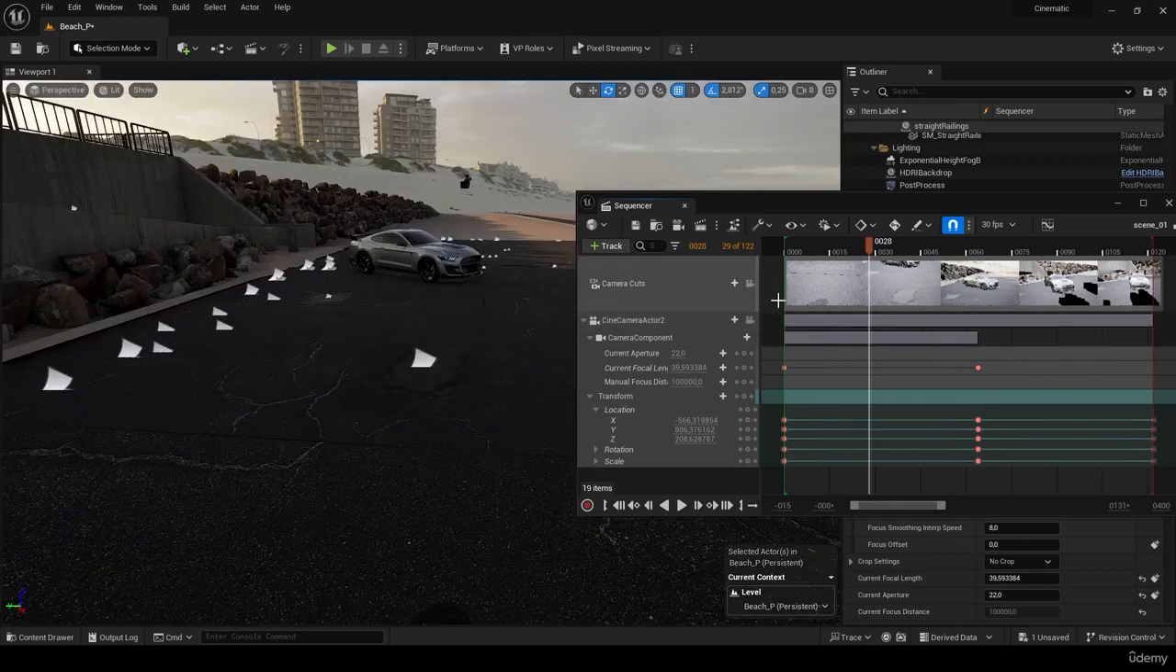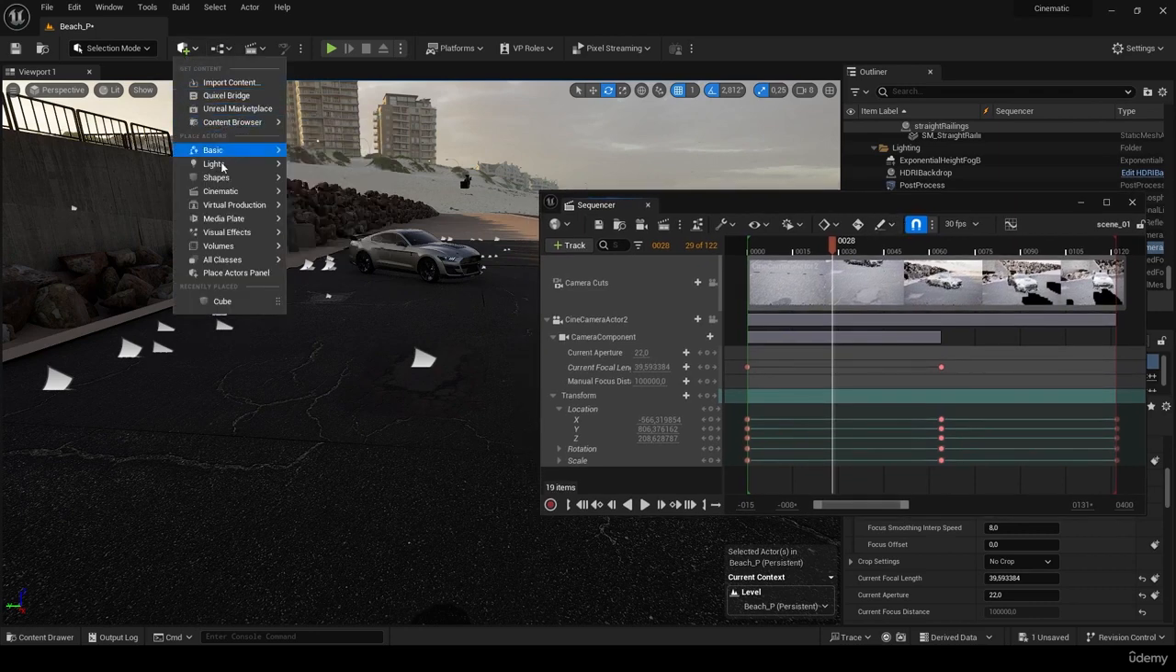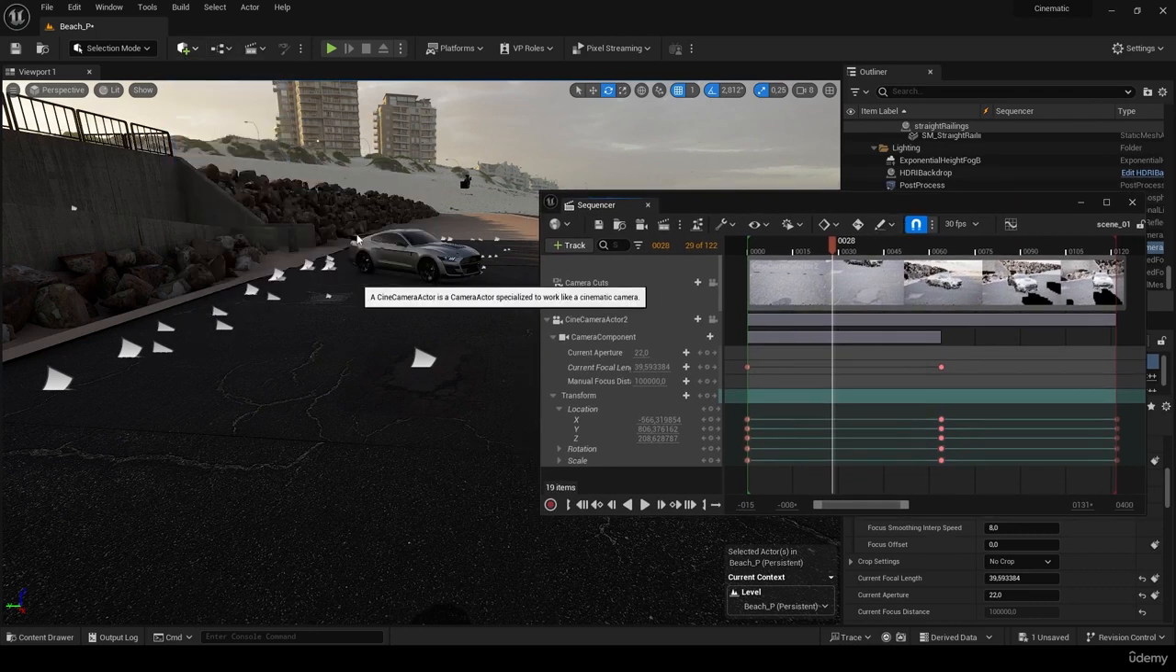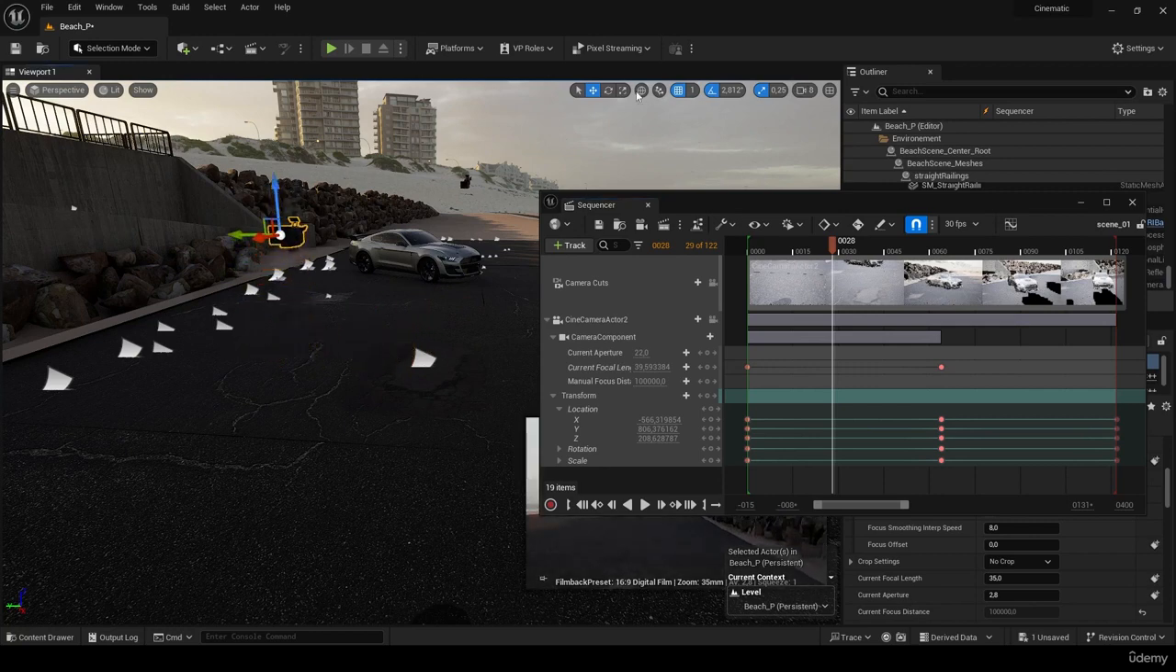Okay, another important thing is if you have 2 cameras inside the level, or 3 or 4 cameras. So let's add another camera, Cine Camera Actor. So we have another camera here from this angle, for example. Okay, I will place it here like that to be on the backside of the car.